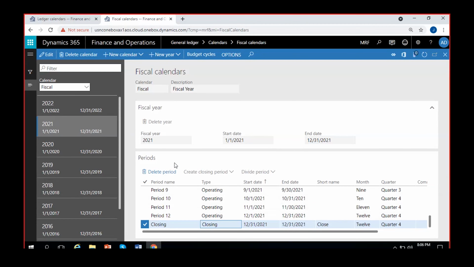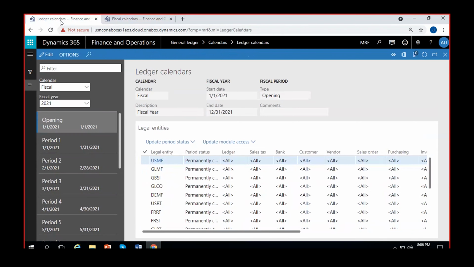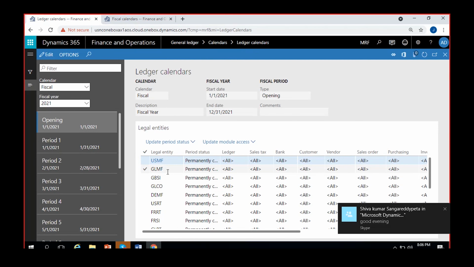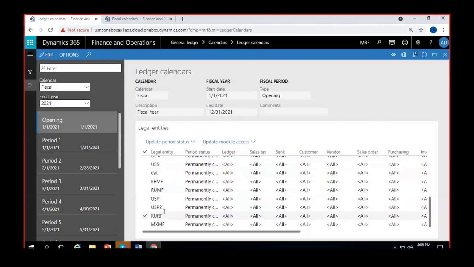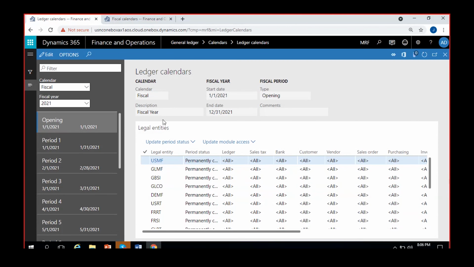Since this calendar is linked to multiple legal entities, I am using it for the demonstration of ledger calendars. In ledger calendars, I can see all the legal entity codes here: USMF, GLMF, GBSI, GLCO, DEMF, USRT. All these legal entities are using the same single calendar.